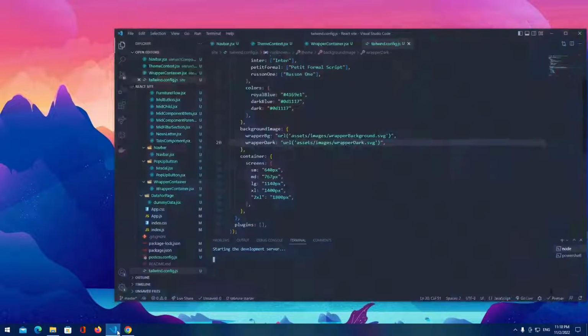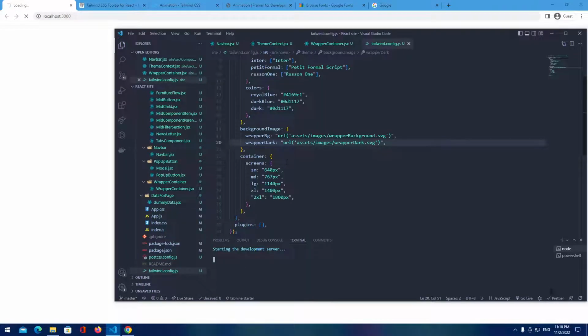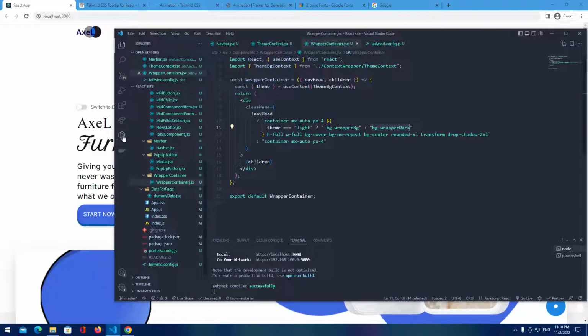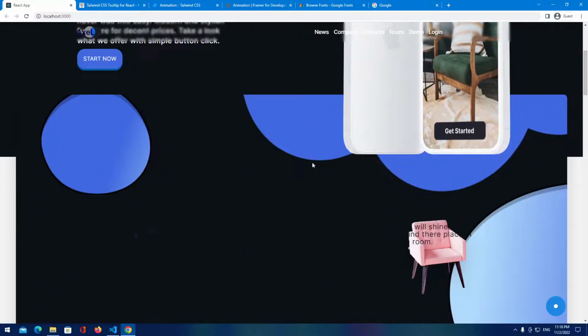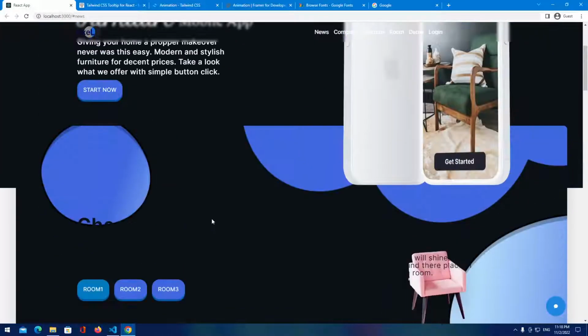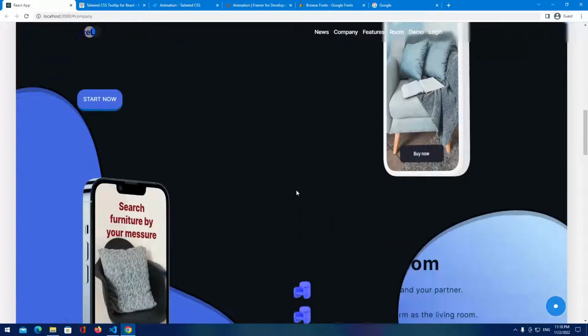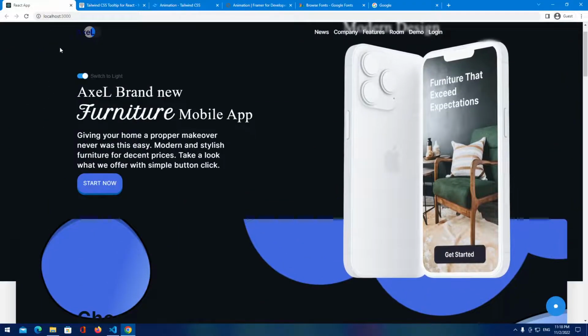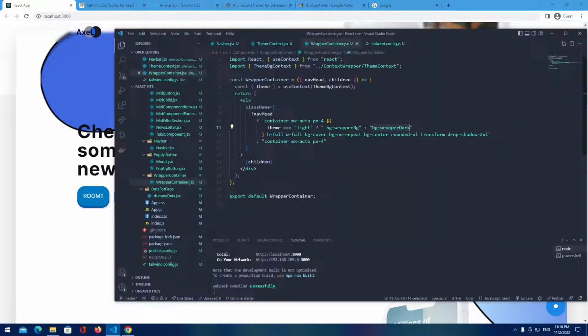So let's move it here. When our application builds, let's go back to our wrapper container, and now when we switch, we are getting a different background for our wrapper. Now we need to change every other component, like import the theme and change the text. So let's do the same.